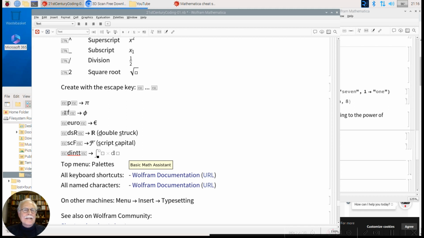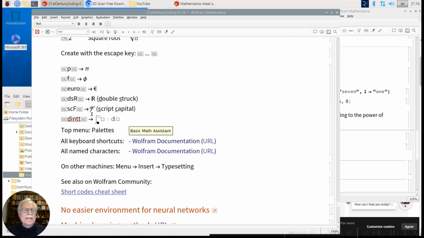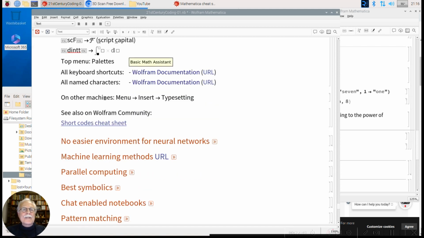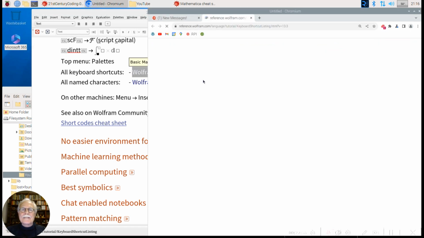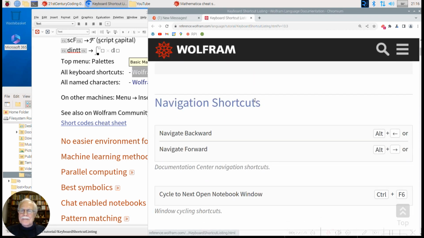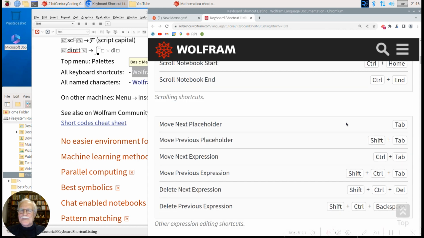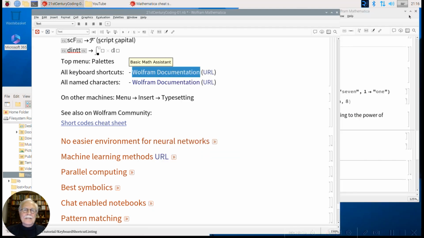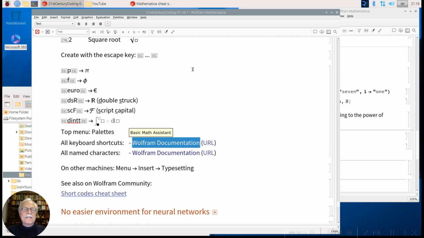the pi, escape F escape gives you the phi, etc. for all the Greek letters, escape euro, etc. Well, read this on your own. If you really forget it, there is a nice one in the documentation center, all of them are there, and here you have all the keyboard shortcuts, and to the right you see all the keyboards, and it's endless, but the most important ones you see here.